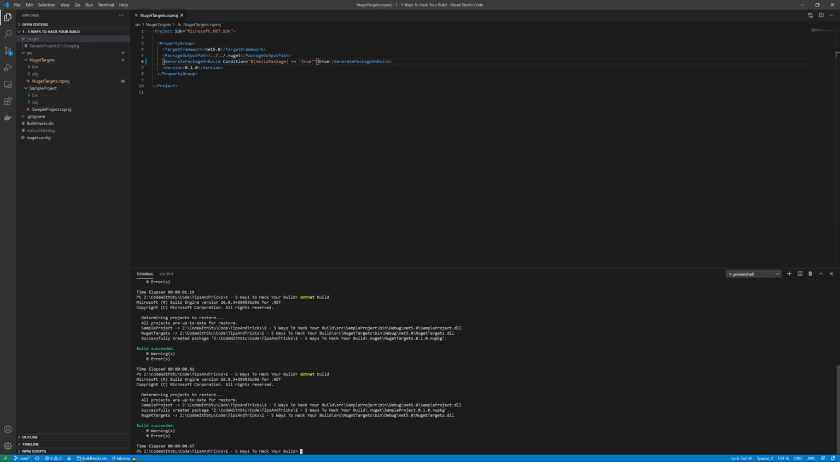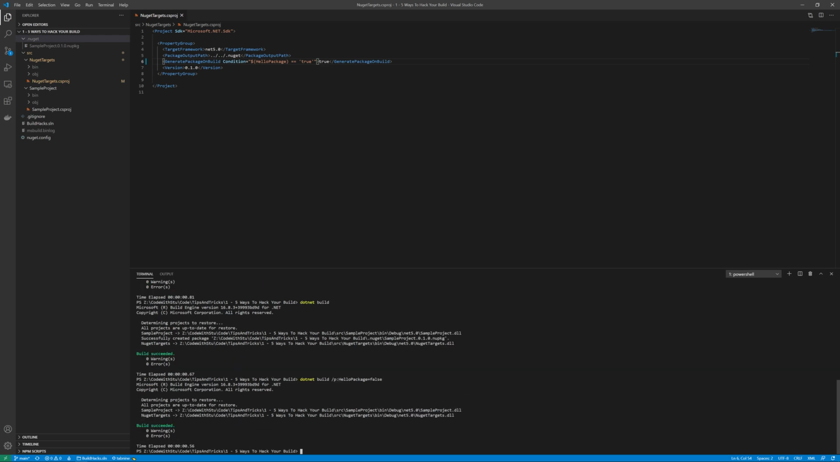To set this property, I can do this on the command line. So I'm going to write dotnet build, and then I'm going to press space, /p:, which stands for parameter. And I'm going to say hello package equals false. So I'm explicitly setting it to false. And again, nothing should happen. As we expected, nothing has happened this time.